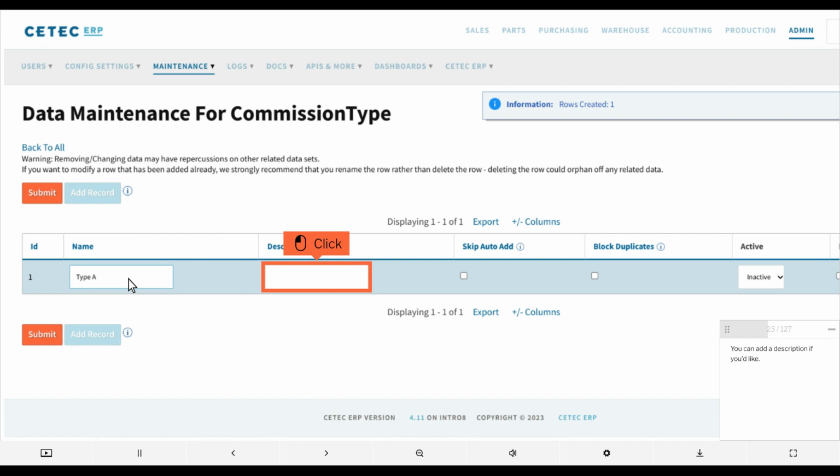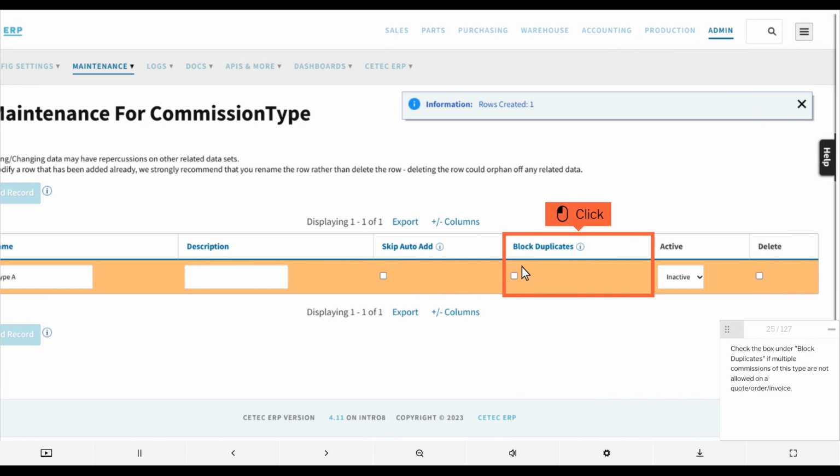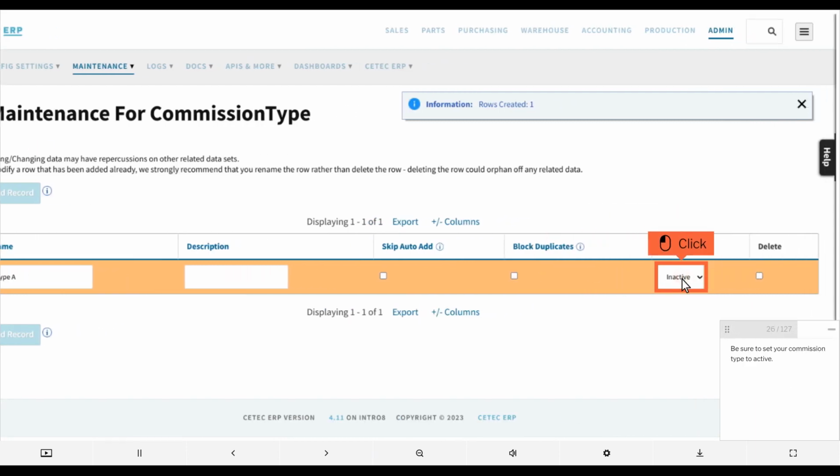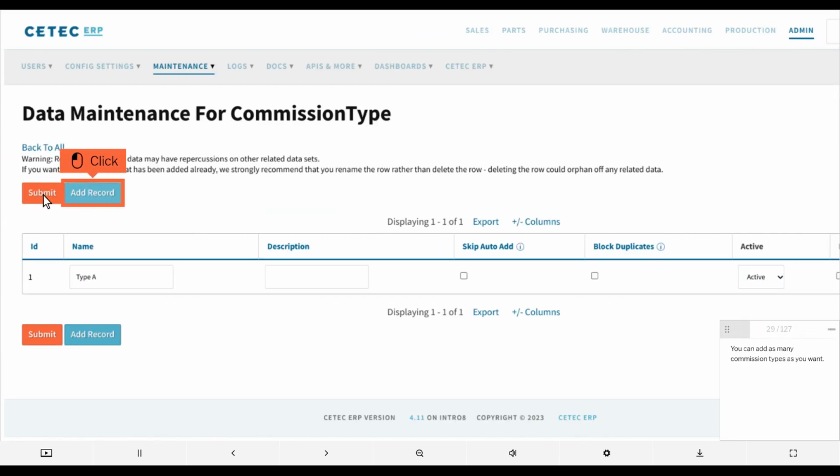You can add a description if you'd like. We'll look at the Skip Auto Add checkbox in a minute. Check the box under Block Duplicates if multiple commissions of this type are not allowed on a quote/order/invoice. Be sure to set your commission type to active. Click Submit. You can add as many commission types as you want.